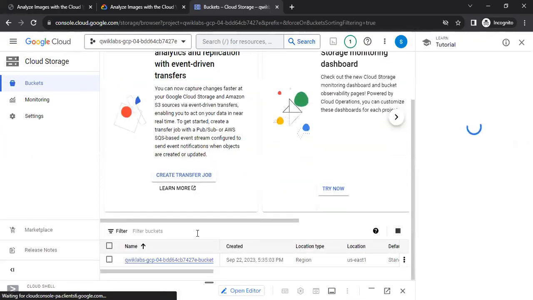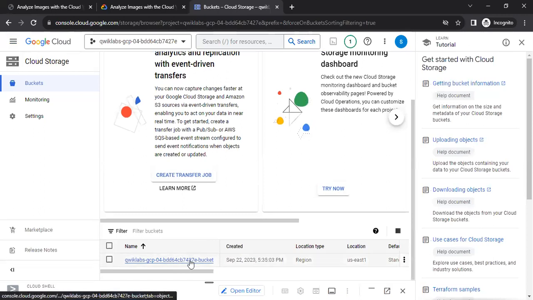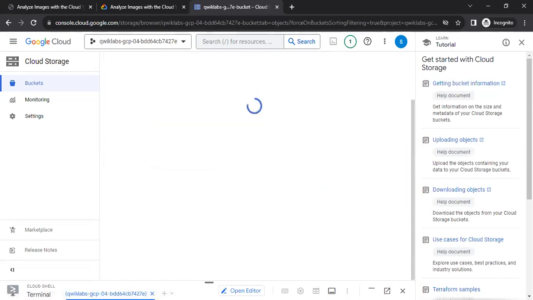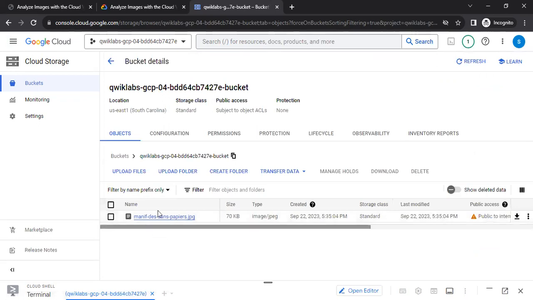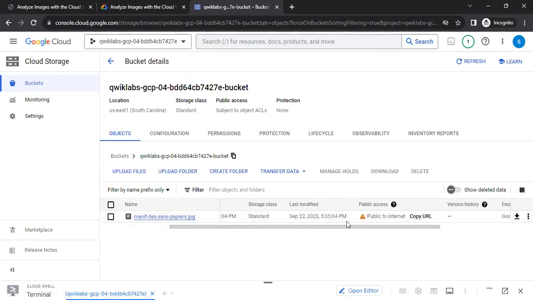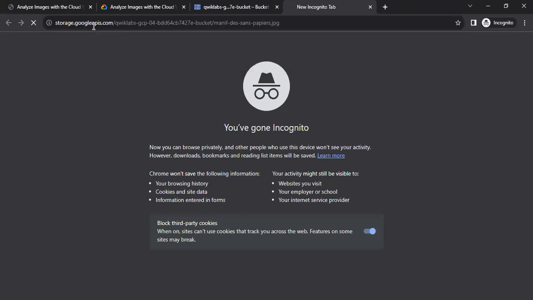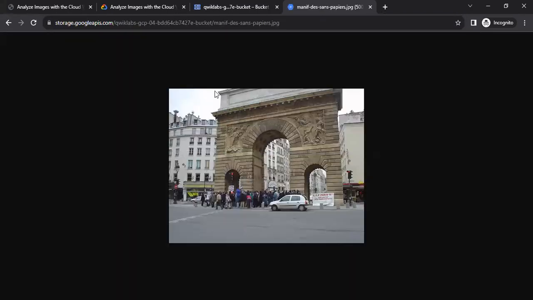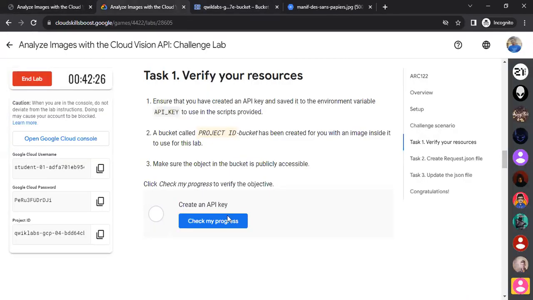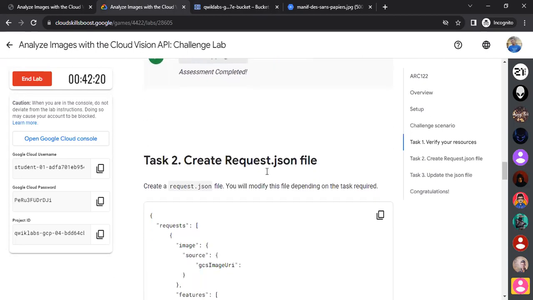We can see the storage bucket here. Inside this bucket, we can see an image. And over here, you can see a URL, public to the internet. Copy that and make sure you can access it. Yeah, so that's it. Let's go back and check the progress. Brilliant. So task 1 is done. Let's move to task number 2.